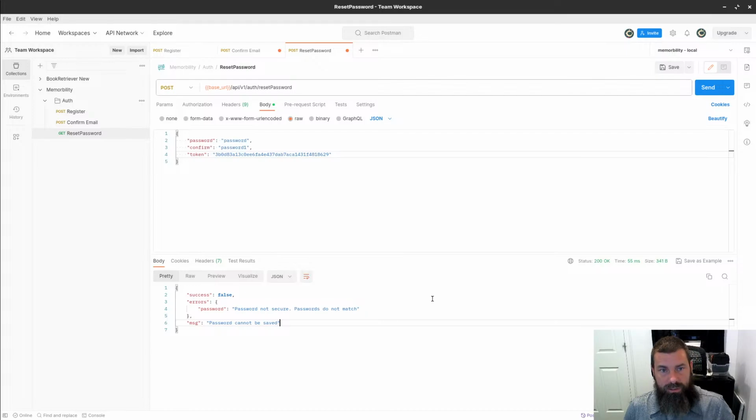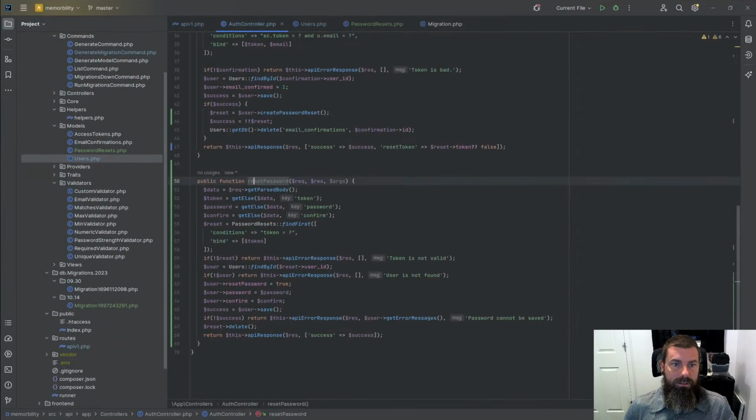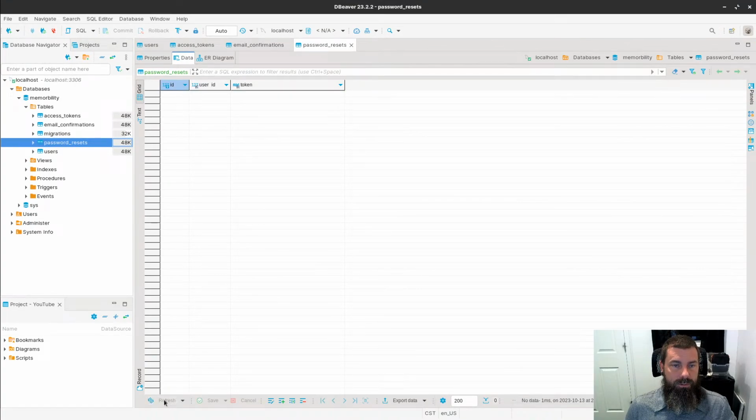So let's go ahead and make the passwords match. And now we just get password not secure. So let's put a more secure password in here. Like, I don't know, I'm just going to make something up that should pass. And now we just get passwords do not match. So let me paste those in. And then we get success true. So let's go check everything out in the database and make sure it looks right. First of all, if we refresh here, yes, the password reset goes away so that that token can't be reused.